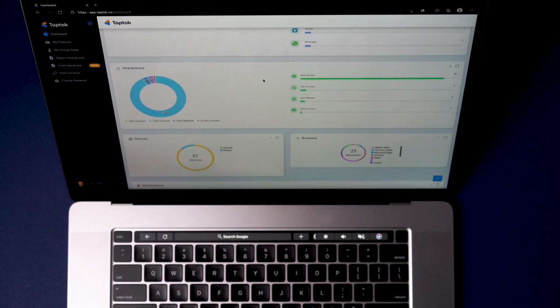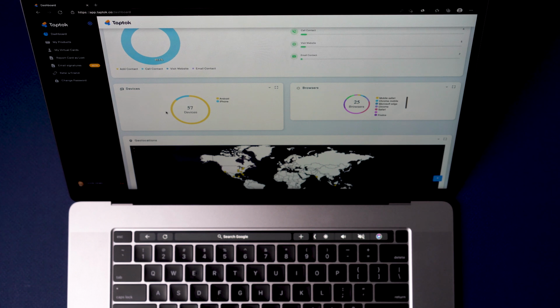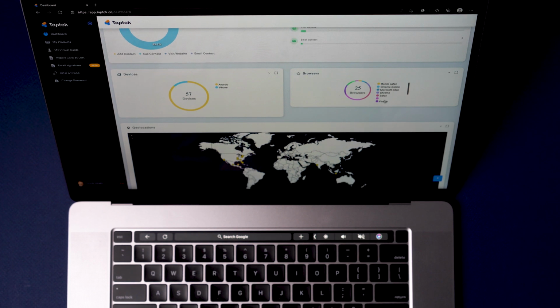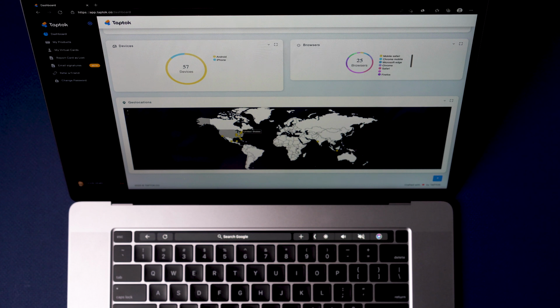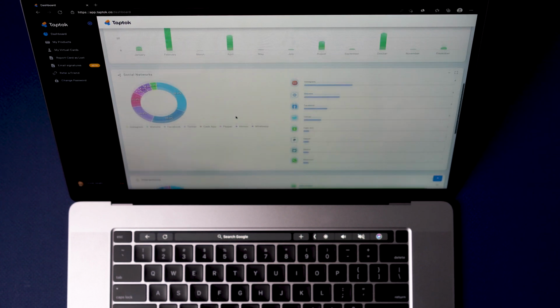In interactions, it will show you what is the most popular interaction, for example, adding to contacts, either calling or visiting a website. Here it would also show you the amount of devices that have been accessing the dashboard and the amount of browsers, and it would also name each browser. And this is just a map of all the locations that your dashboard has been accessed in.